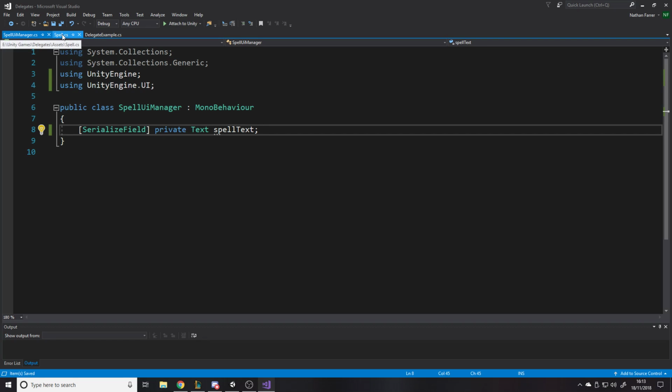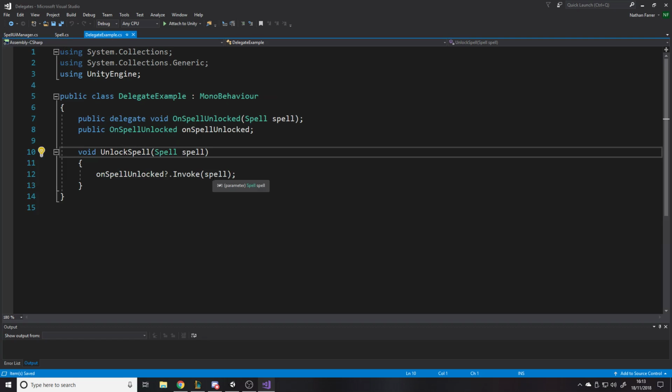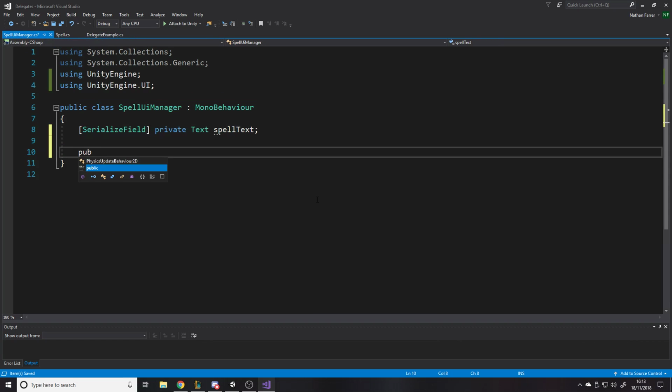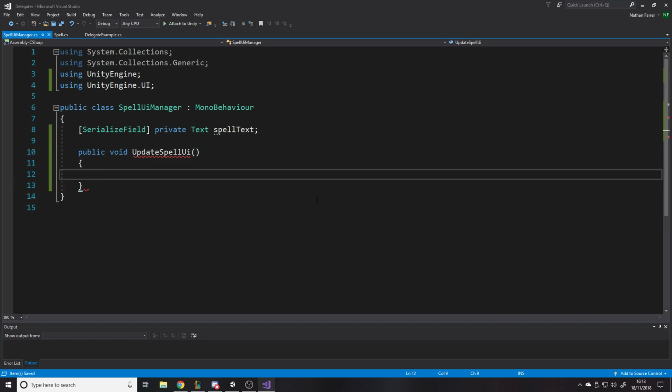Instead of writing a function here that we call from here and other places, instead of writing that function for updating the UI, let's say the function might be a public void update spell UI. And all it does is it says spell text is equal to, and then we have to know what thing to update it to.